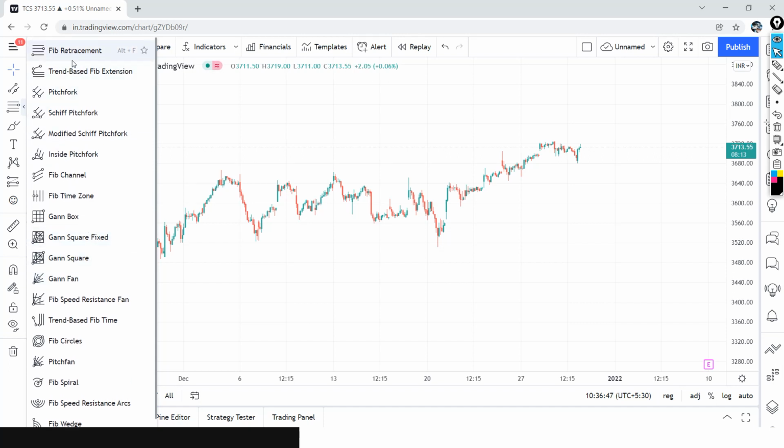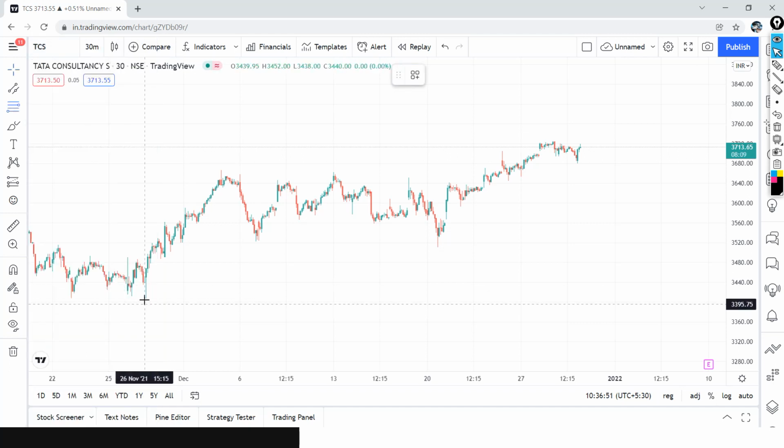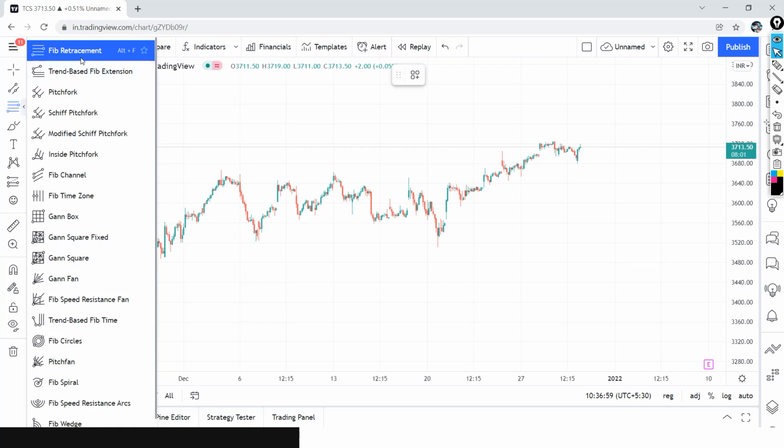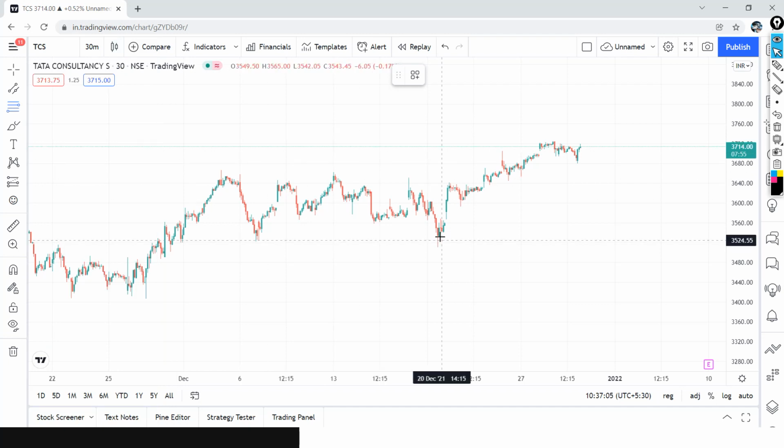Right now here, I generally will focus on Fibonacci retracement because that's what I focus on, and that's what we'll be learning in this course. So how do you draw a Fibonacci retracement? You can see the shortcut, that is Alt F. If you press Alt F, it will come.